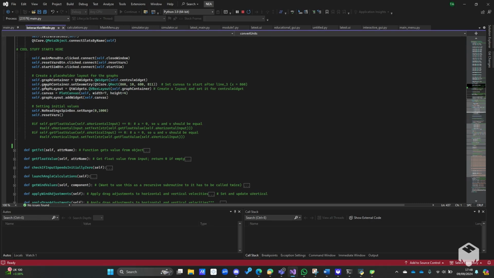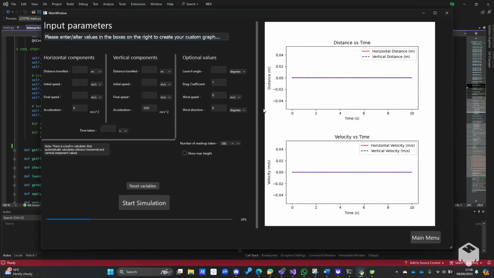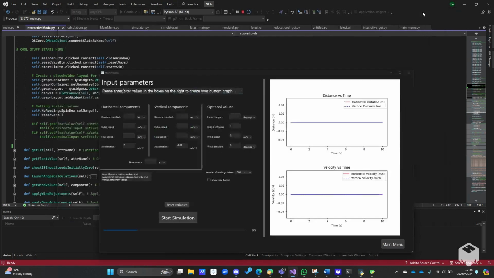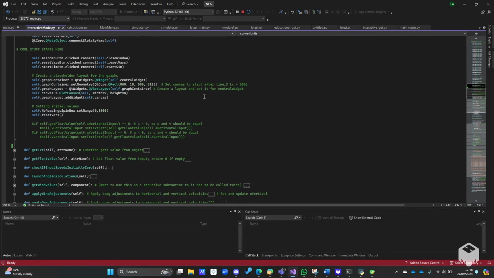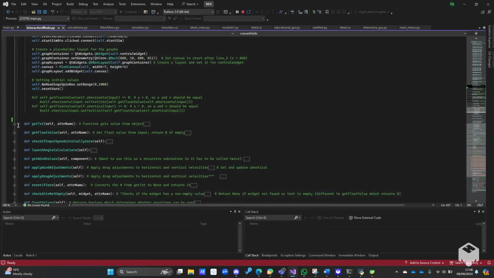Below this is my placeholder layout for the distance and velocity time graphs. Basically, this is just a widget container that adds these graphs to be visible on this window. The layout of the graph, size, and location is also set here. So rather than them being opened in a new window like they normally do when you use matplotlib, they could be just displayed on this window, which is quite convenient for the user.